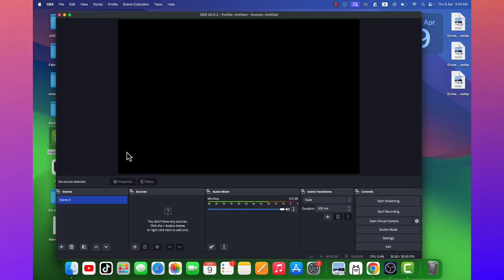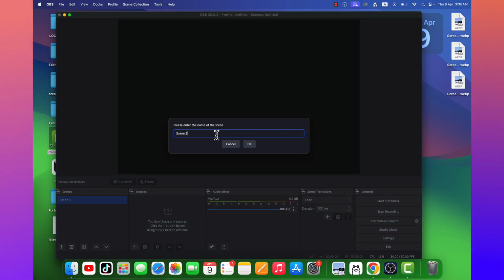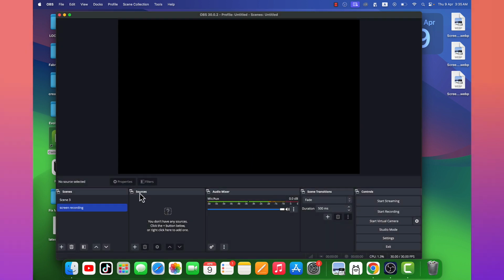How to record screen with face in OBS. Here you can see the plus button, click it here. You can enter the name, screen recording, click OK. Here you can see sources, click on the plus button.